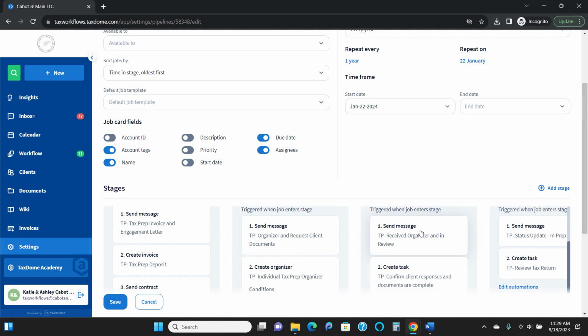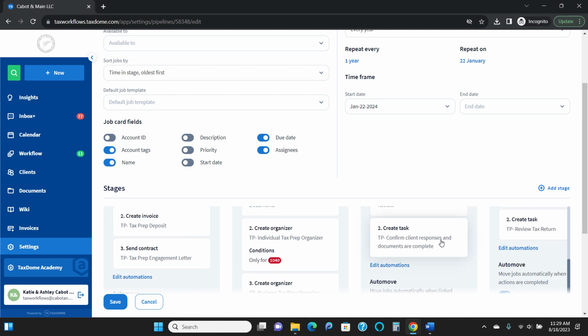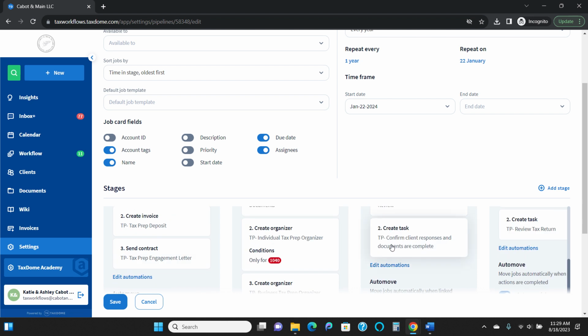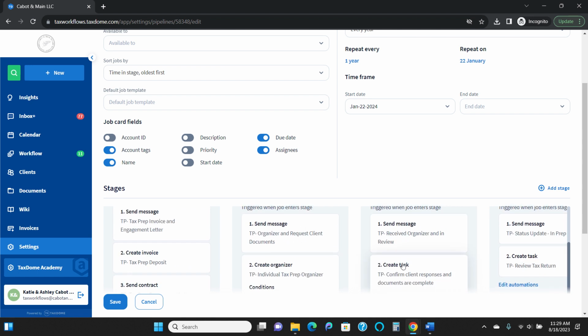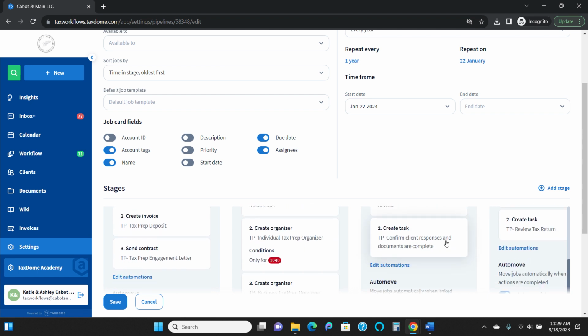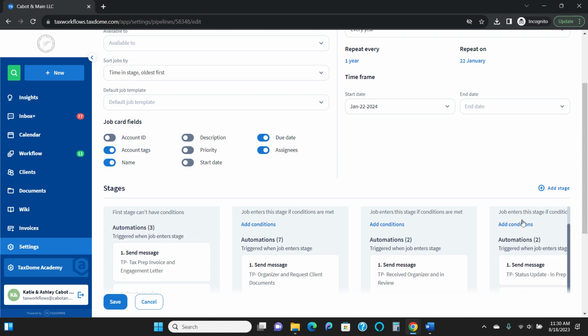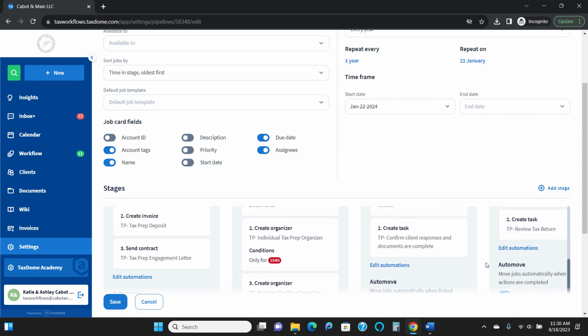So that message will go out automatically, and then there will be a task to confirm client responses and documents are complete. So this is really important to note. We do have this set up on auto move, meaning once you complete this task, that is the trigger that will move it. But it's really important that this task is only completed if you've confirmed that their documents are complete. If you notice they're missing something, you don't want to check this task because that will move your job over here. And part of this move lets them know, hey, we've got everything, great. And that may not be the case.